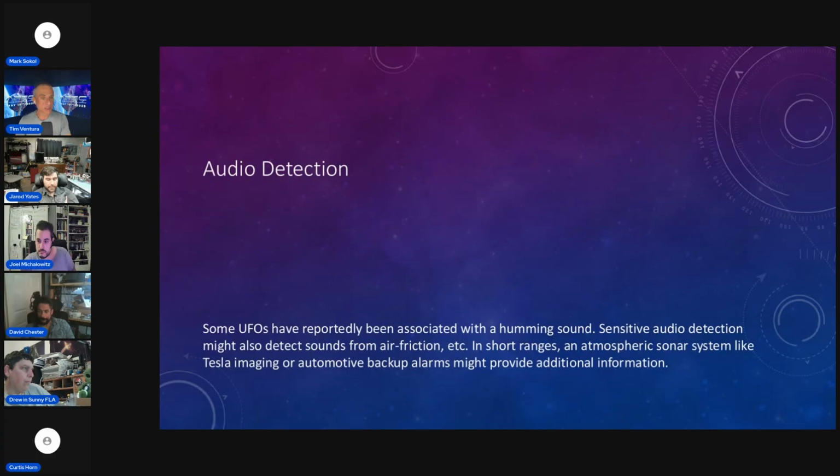Another thing that we might be able to detect there is smaller sounds, right? Lesser sounds from things like air friction, air pressure. If you hear a whooshing noise, that may show some interaction with the environment. We could use that to help provide more data.